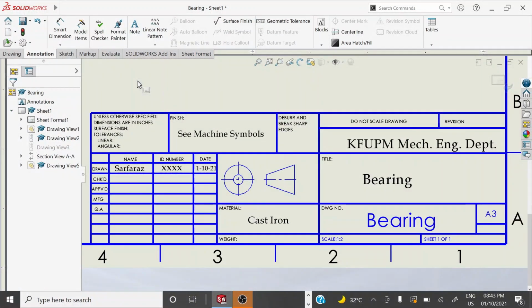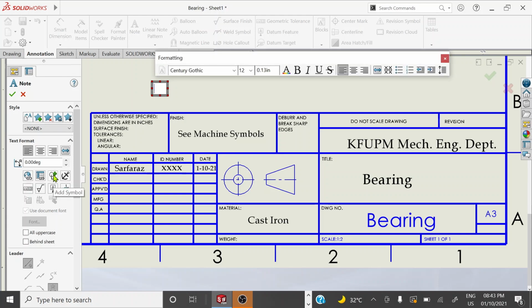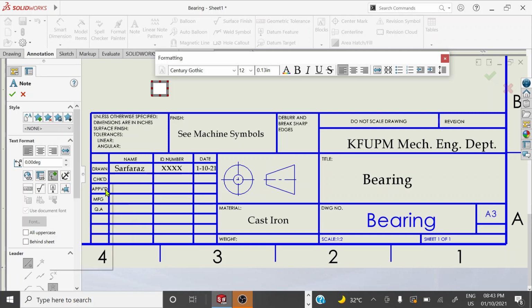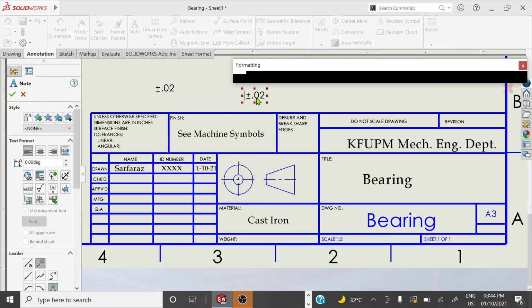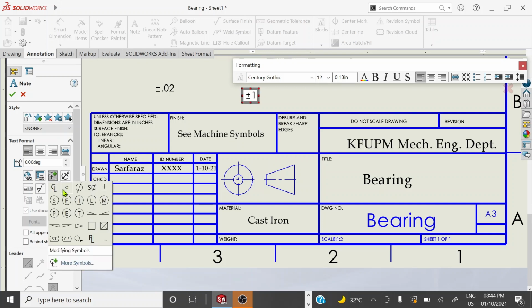To assign the general tolerance, we go over annotation, select note, and the linear general tolerance will give it as plus and minus 0.02. So we have the symbols in the property manager, plus and minus. This is going to be 0.02 inches, and we have an angular general tolerance as plus and minus 1 degree. So we just replace this number with 1, add a symbol of degree from the property manager.